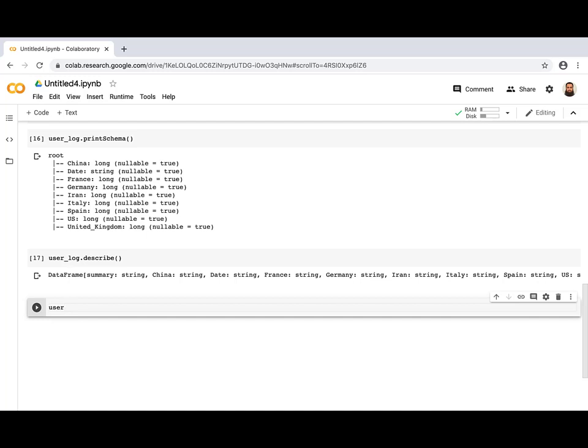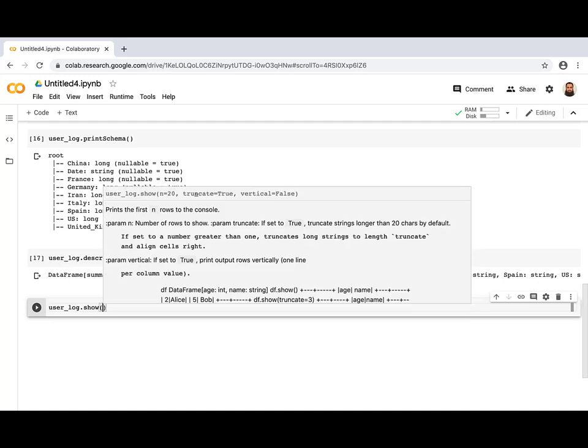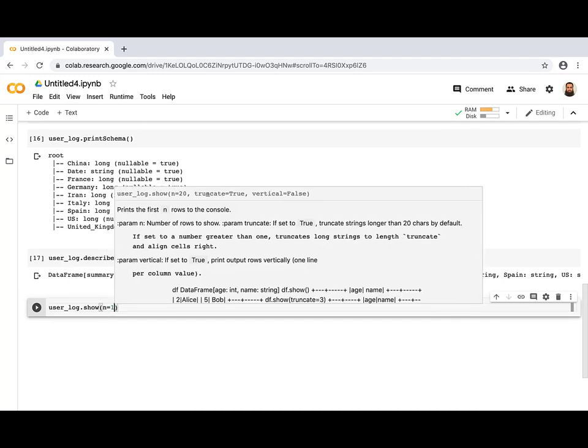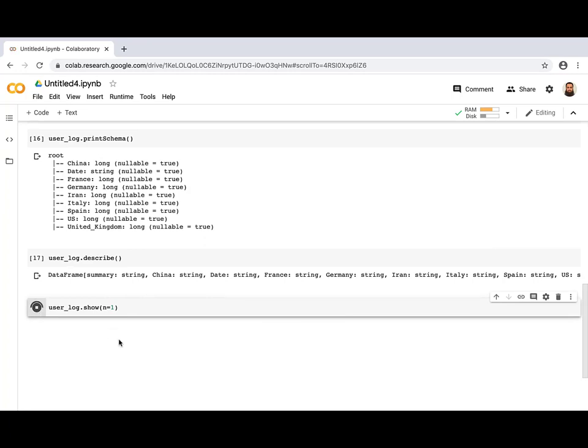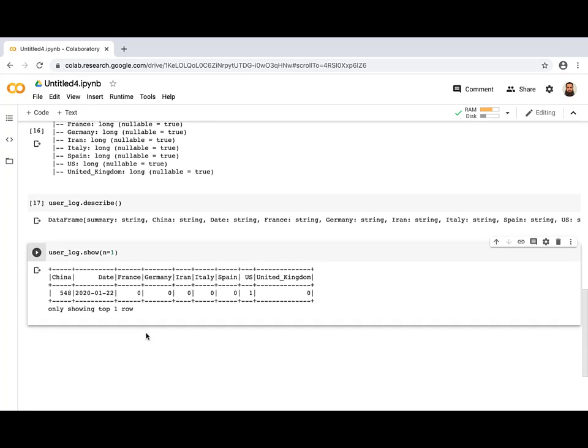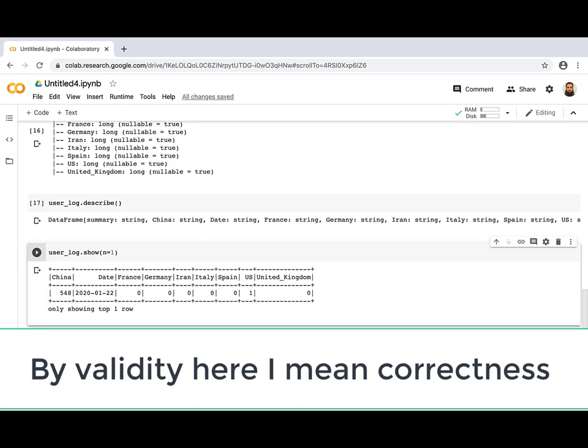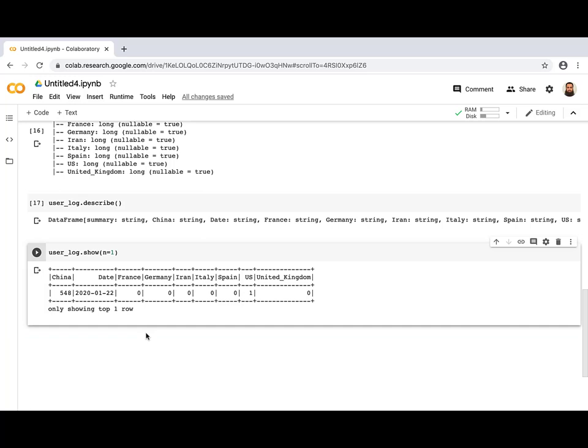What if you want to look at a particular record? I will just say user_log dot show, but I only want to see, let's say, the first one. So n equals 1, run it. There you have the top row. On the date 22 January 2020, you have 548 cases in China, and almost all the other countries are 0, except the US had 1 case on that day. Now I'm not delving into the validity of the dataset at this point, which I think is actually correct, but we just want to see how the data behaves.